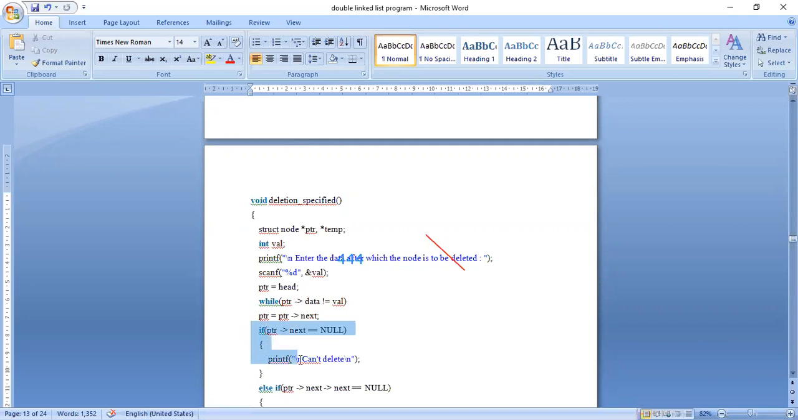If I choose the last node, if I choose the node as the last node, and after the last node I want to delete anything, then this if statement will be executed. See here, ptr of next, what does it mean?